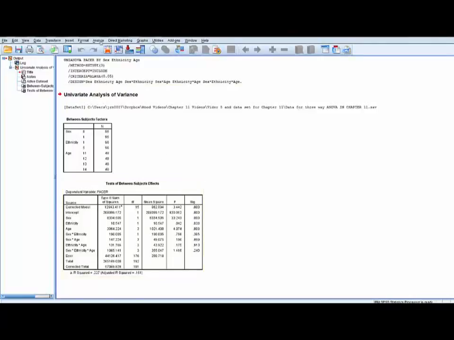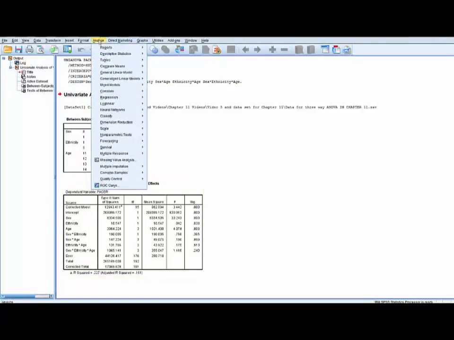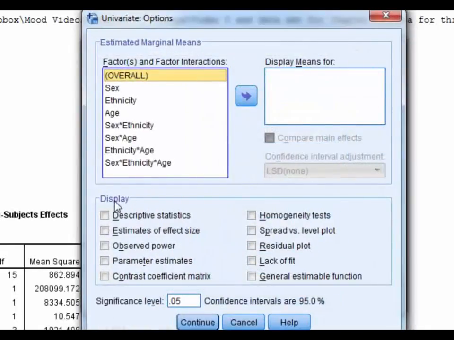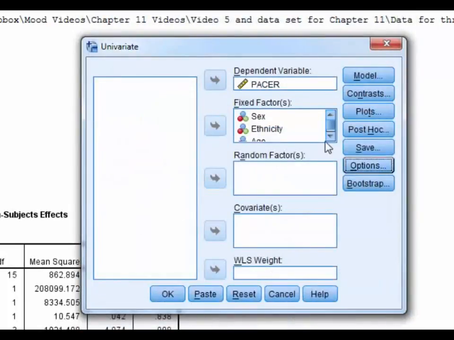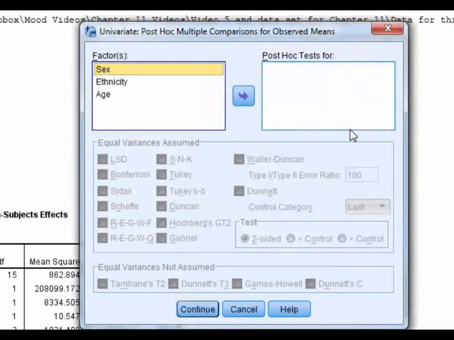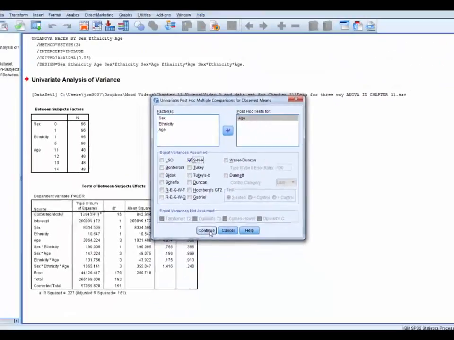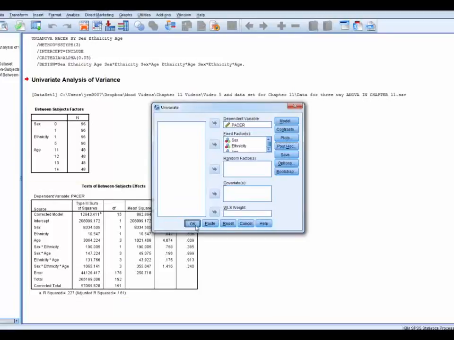So to do that, you simply go back to do the same analysis, general linear model, univariate. In fact, this time, let's go ahead and choose those descriptive statistics. Choose options, descriptives, continue, post hoc. Post hoc is going to be run on age. So you put age in the post hoc test window. In our case, we like Student-Newman-Keuls. Click on SNK, continue, OK.